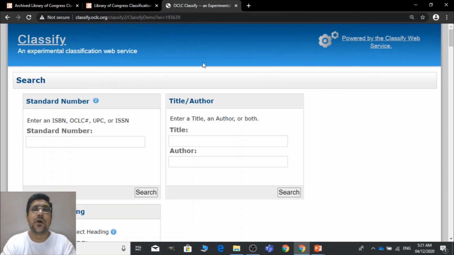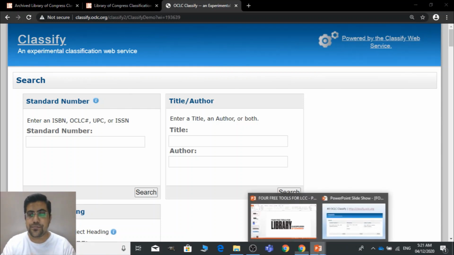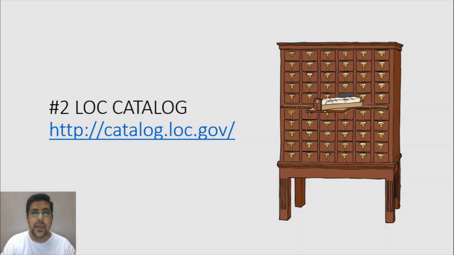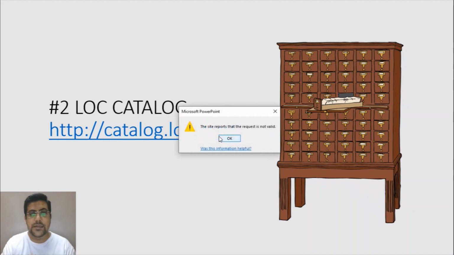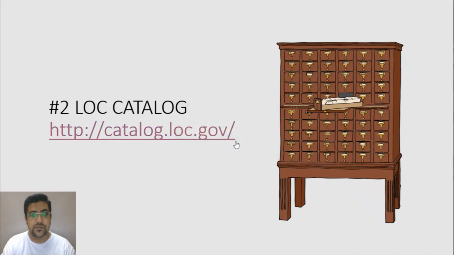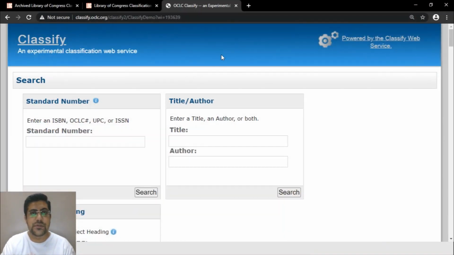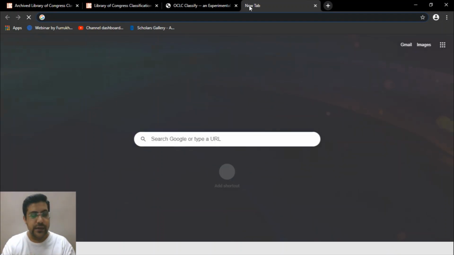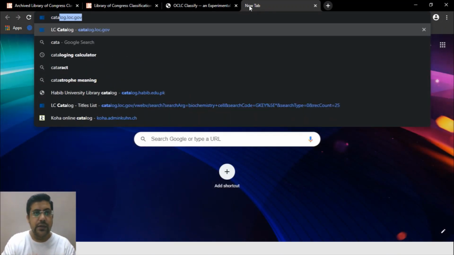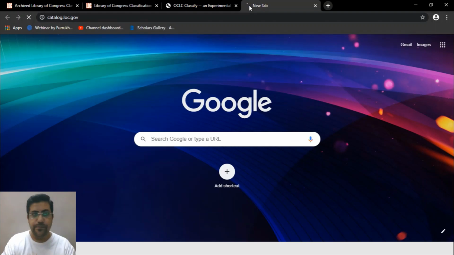Now let us see what tool is at number 2. So we have the LOC Catalog. The official catalog of the Library of Congress is number 2 for LC. So let us see. I think I need to write this address in my web browser. It will not accept it from here. Let me open my web browser, and there I need to write catalog.loc.gov, as you can see.